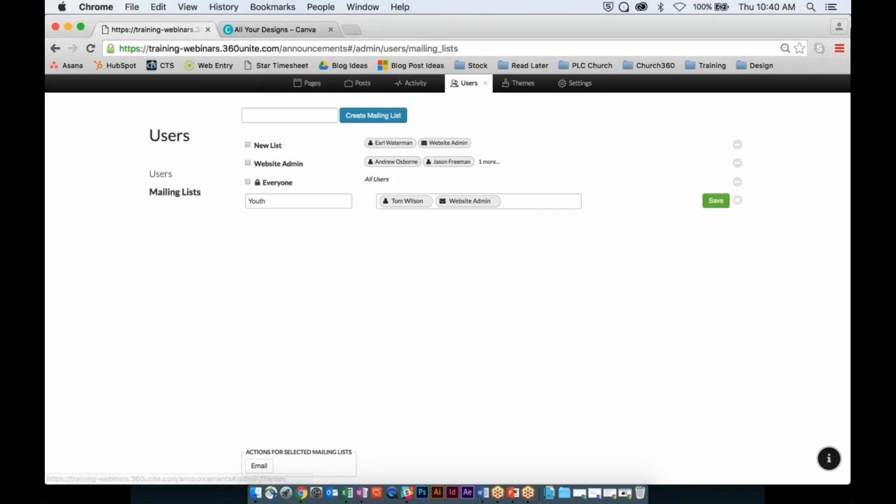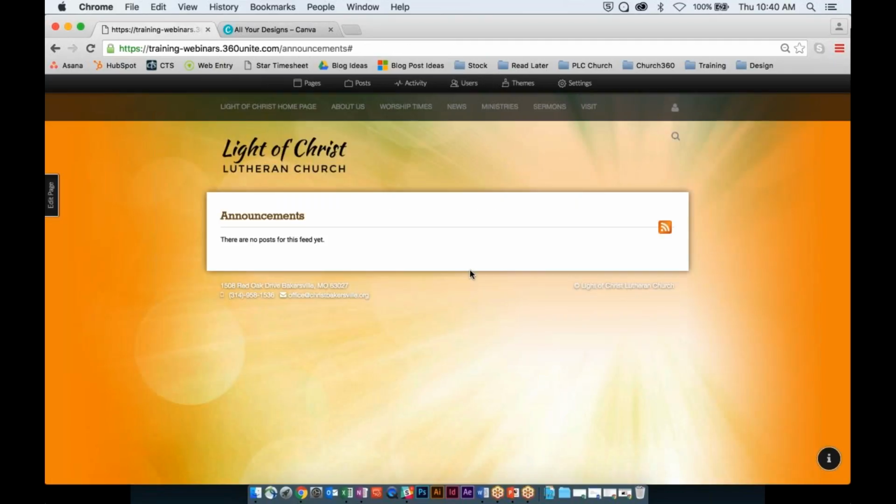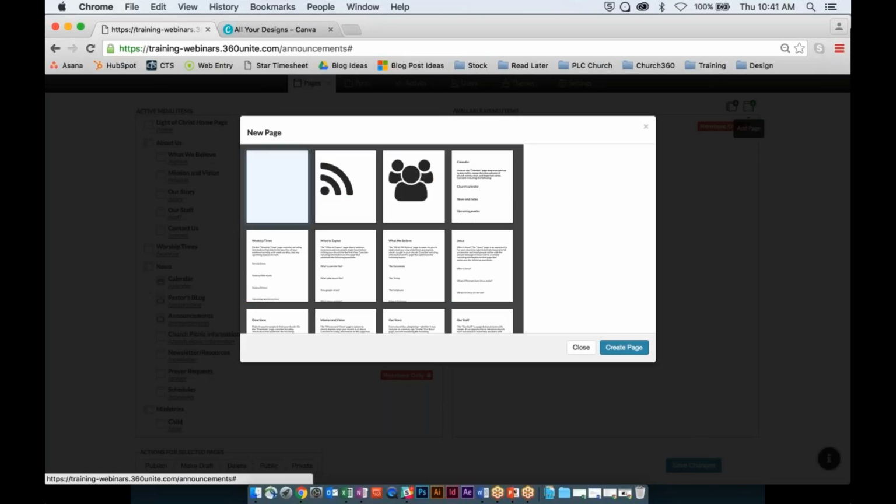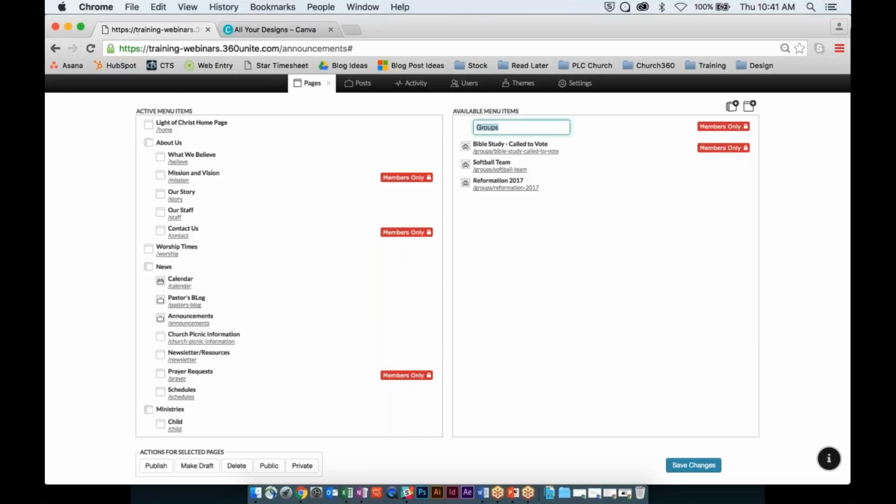So next we're going to talk about groups, and this is where a lot of the communication happens on your website. So we'll go under Pages, and these can only initially be set up by administrators, but they're maintained by users on your site. So to add a page, we would just click on Add Page, and this is the group page template. So we would click on Group, we'll create that page, and we'll call this one Rally Day.